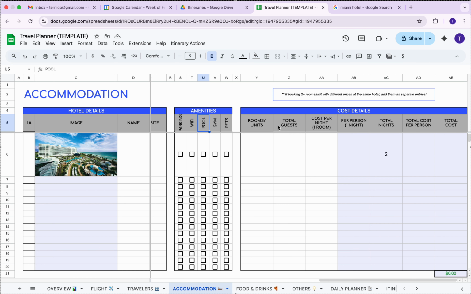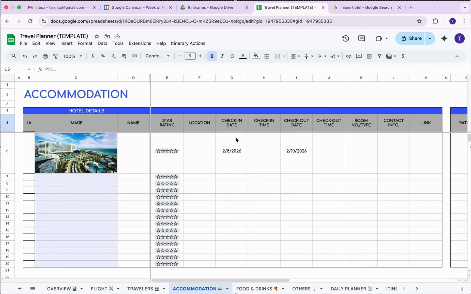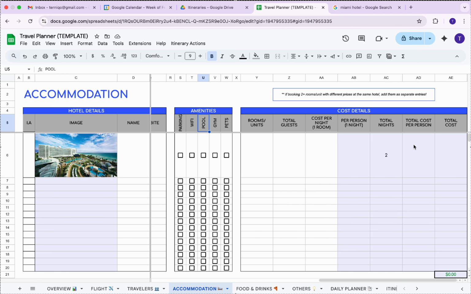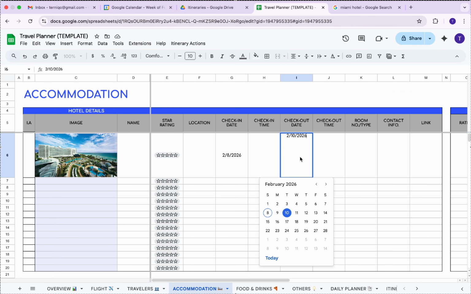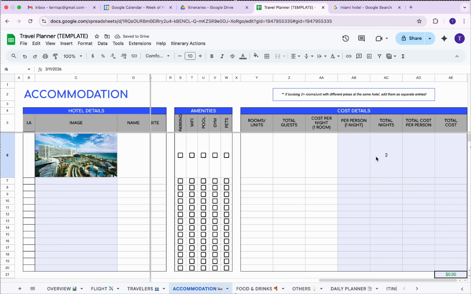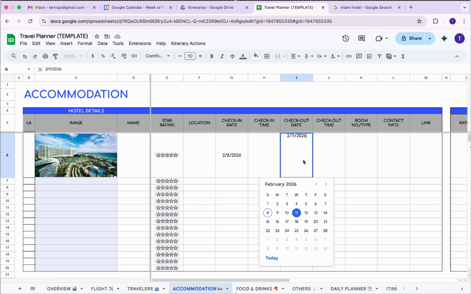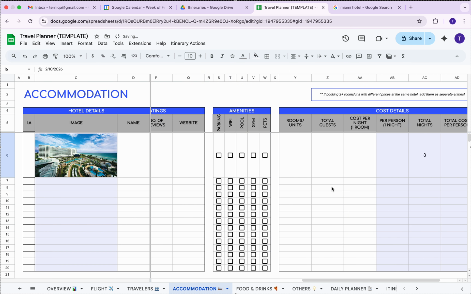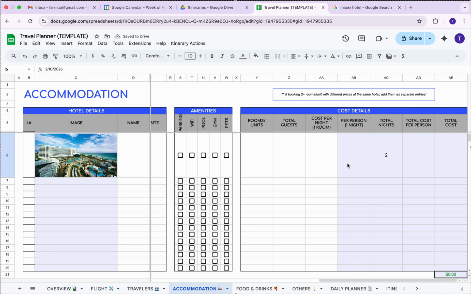Already we'll notice that once we entered the check-in and the checkout date, the total number of nights automatically updated. Right now it reads 2, but if we extended this by a day, you'll notice that the number of nights changes to 3. So let's put it back to 2 as it was. The total number of nights and any other column that is highlighted in this purple color, we should not touch. That will auto update by itself, just like this image column, which is also highlighted in the same color.